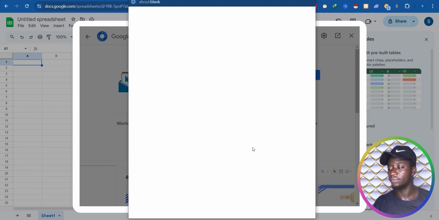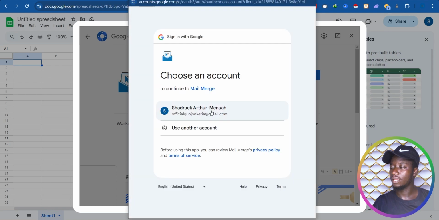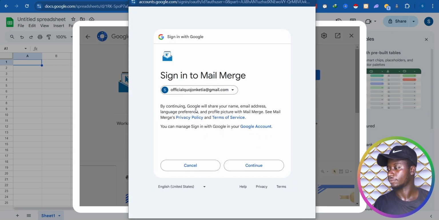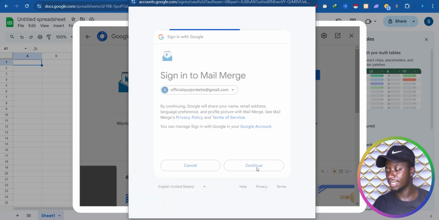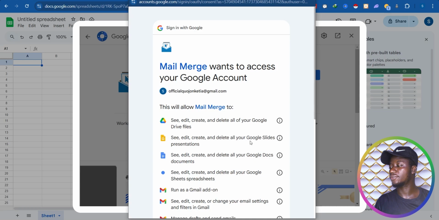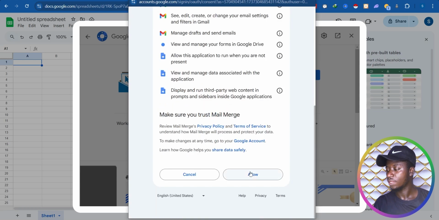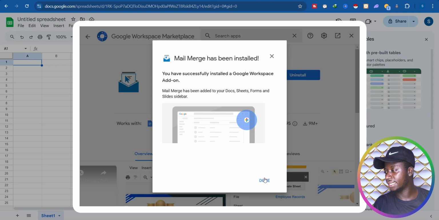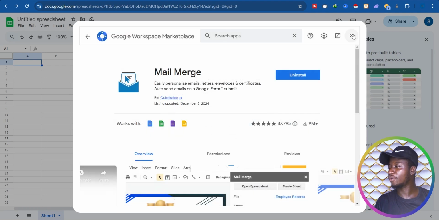Click Continue. Click on your Google account. You need to give access, okay? Then click Continue once again. Finally, scroll down and click on Allow. Now click on Done. Then close it, okay? So now we have installed our Mail Merge.